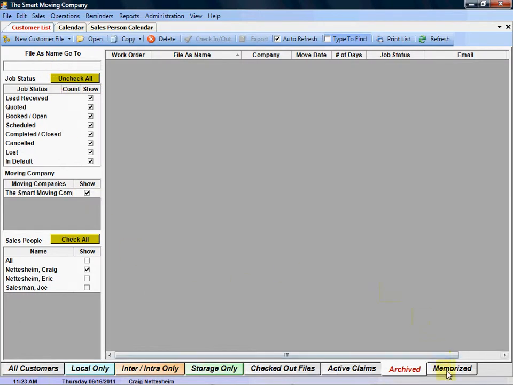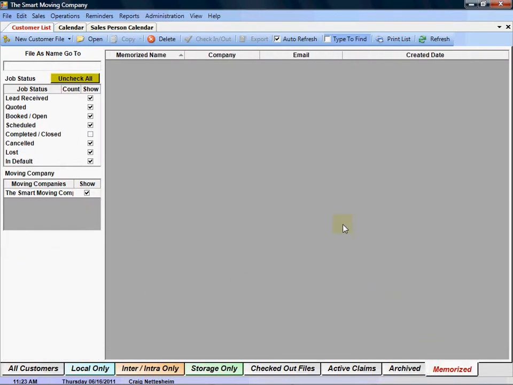You use that whenever you create a template of a customer's file. You have the ability to memorize it so that if you are doing work for the same customer over and over again, instead of retyping information all the time, you can memorize a customer's file and it will show up in this memorized list so that you can simply go to it, double click on it, and it'll create a new order based on the template that you've created.